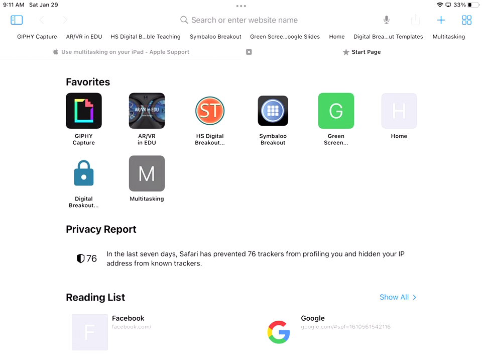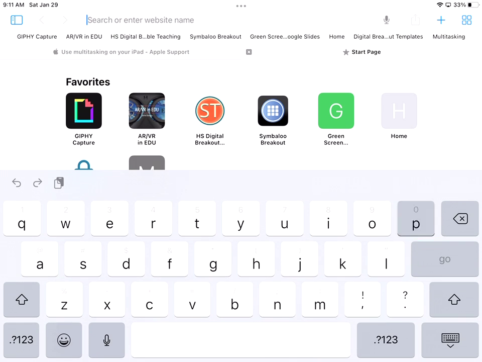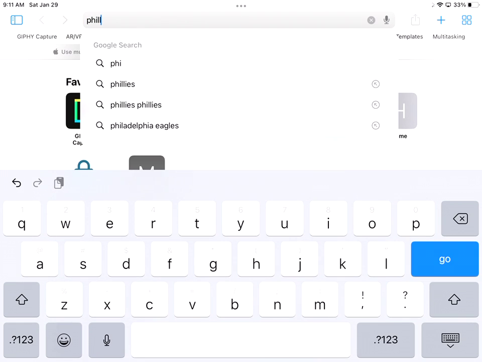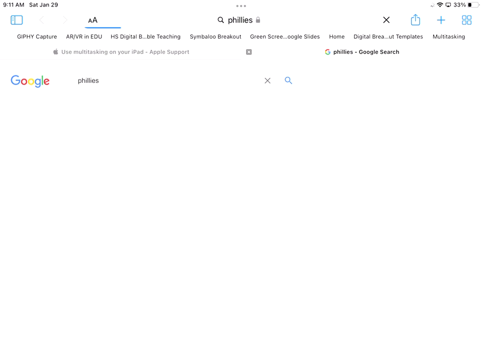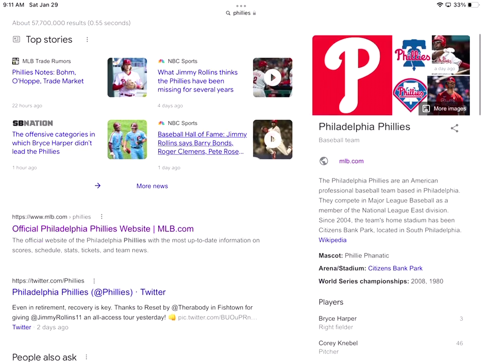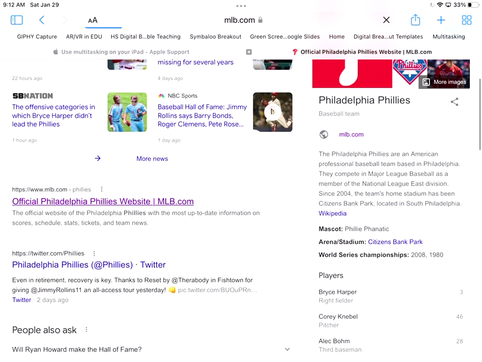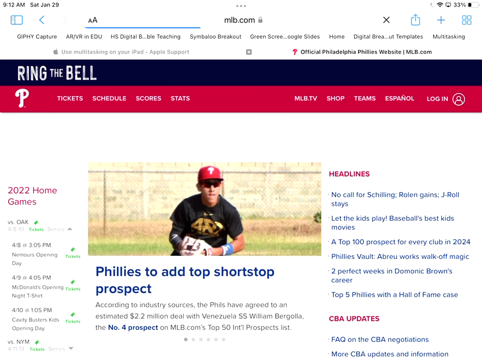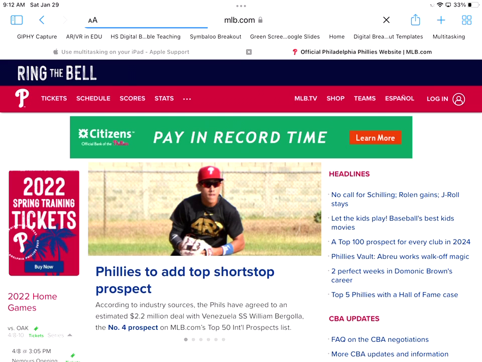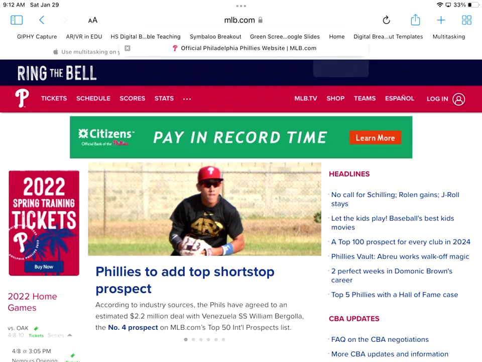So I can hit the plus again, and I can just use my address bar as a search. I'm a big Phillies fan, so I'm going to search for Phillies. And I can go to the website right there, and I can check out all the things about the Philadelphia Phillies. So now I have two tabs opened. You can see I have the multitasking tab and the Phillies tab. I can change the order of those by simply clicking and holding one and just dragging it, and it replaces that. Some people like to have tabs in specific orders.